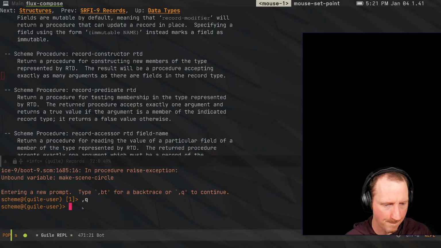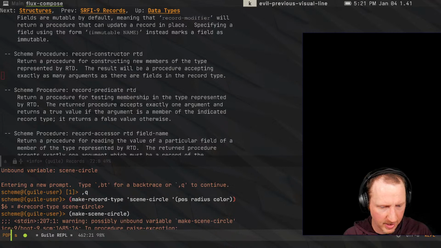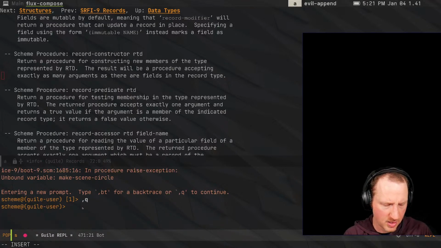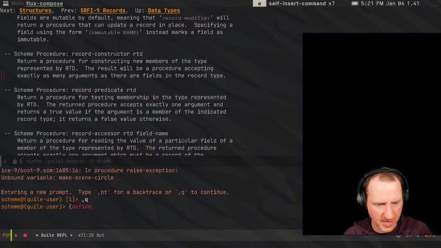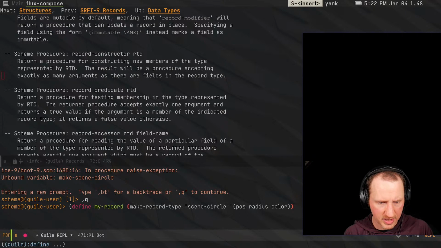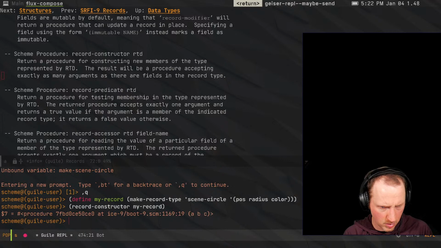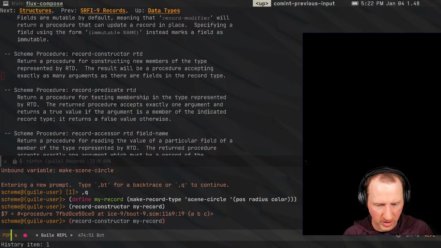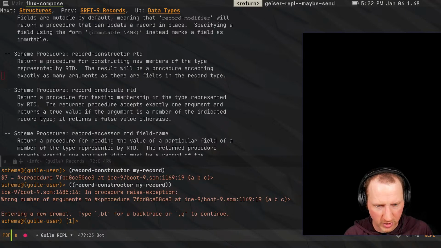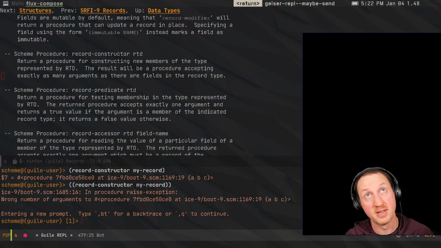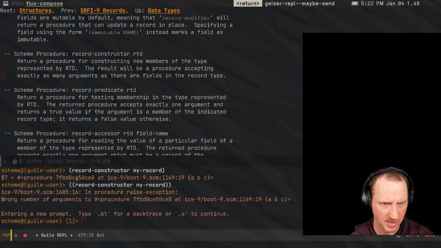Let's say, let's go back, grab this. Define my record, and we're going to paste in that code, and then record constructor, my record. It gives me a procedure, and if I were to call this as a function, wrong number of arguments. Okay, so it wants to have 3 parameters. So that is the low level way of putting that together.